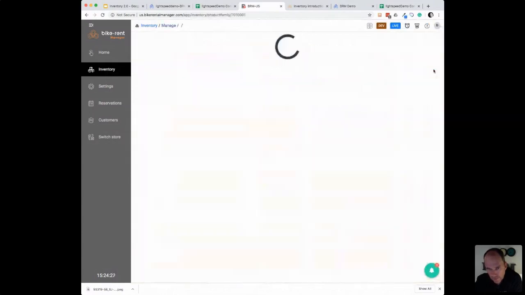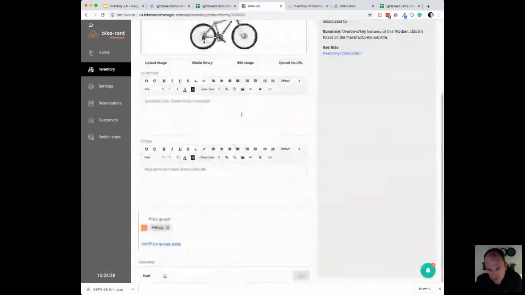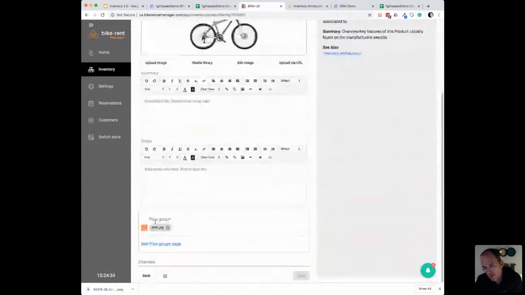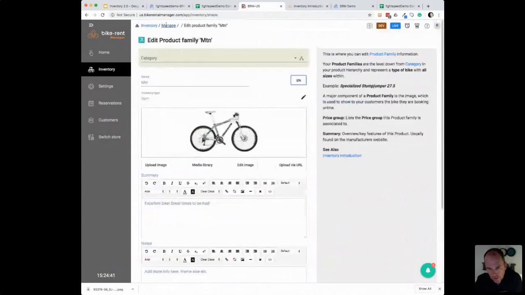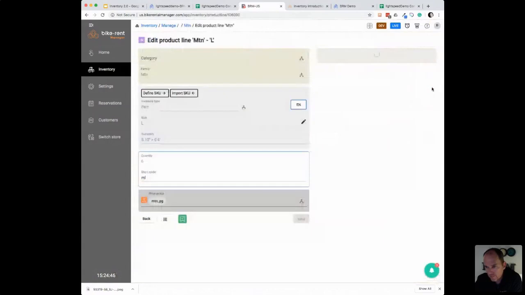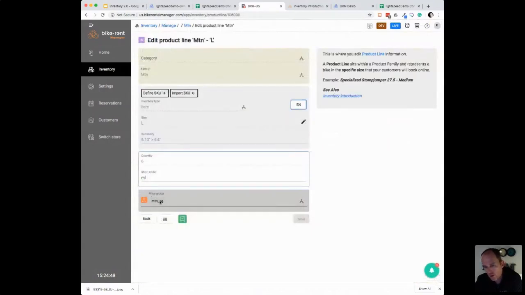I believe it's at the product family level. It's all the way up at the product family level that we assign the price group, and everything underneath that product family has the same pricing. If we go all the way down to product line, there you go, it's got the mountain price group. You can't edit it here, and it tells you that it's been inherited from the product family.